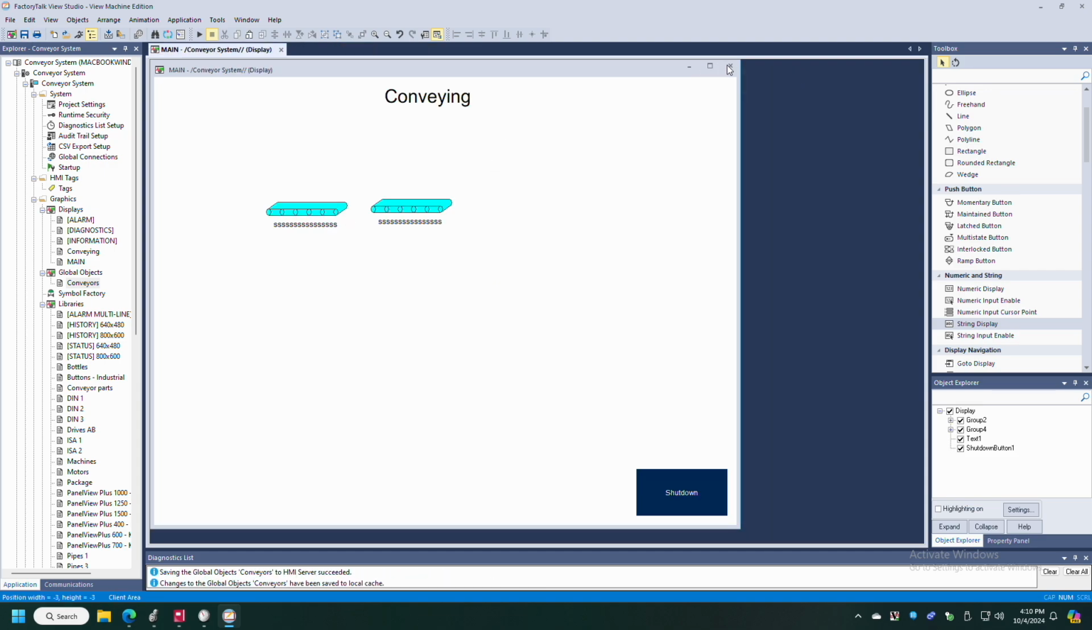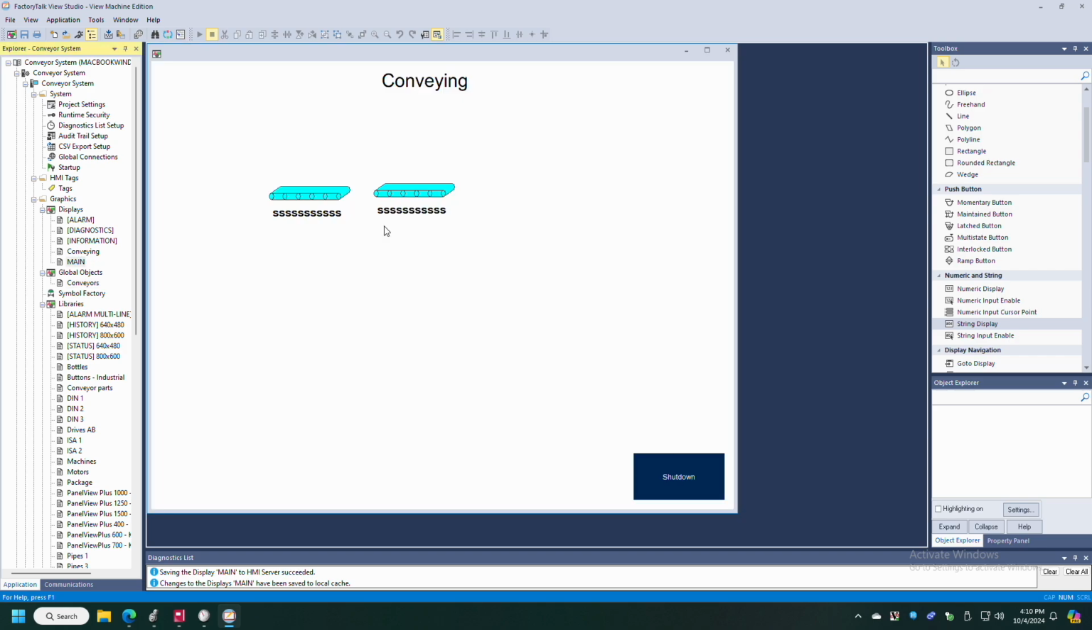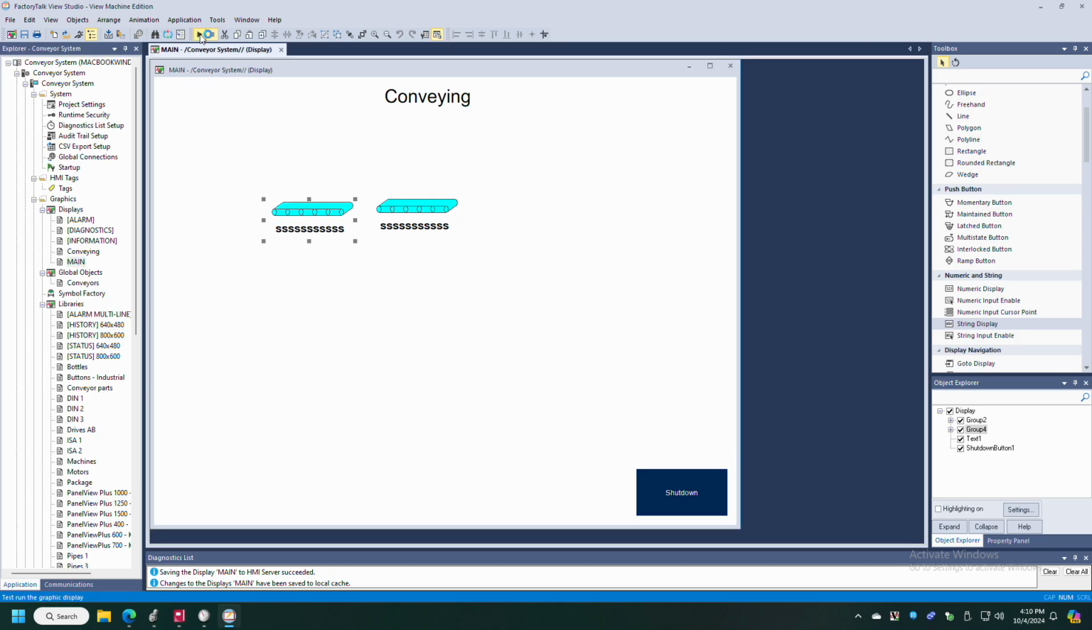Notice my conveyors didn't update immediately, but if I save changes here, and then I reopen the main, now they have the more bold font. Hit play. It's got the new conveyors with the new bold font. That's how you build a global object PanelView 7 in FactoryTalk View Studio.